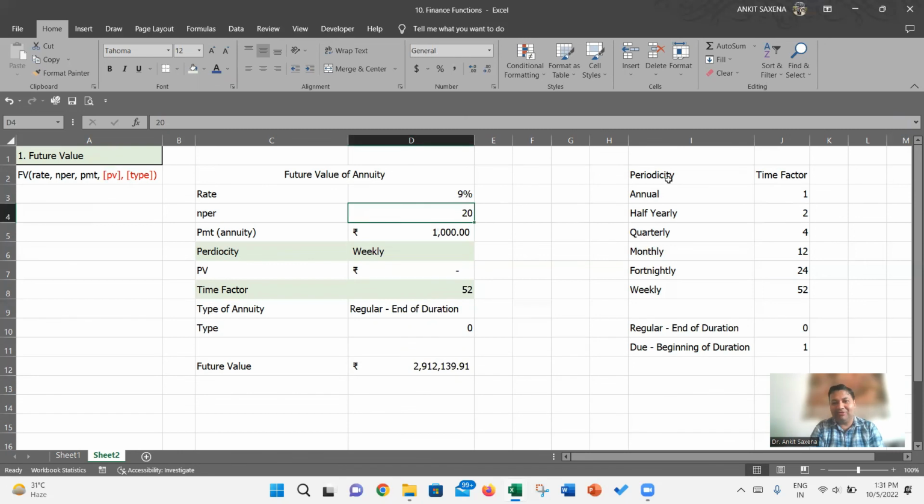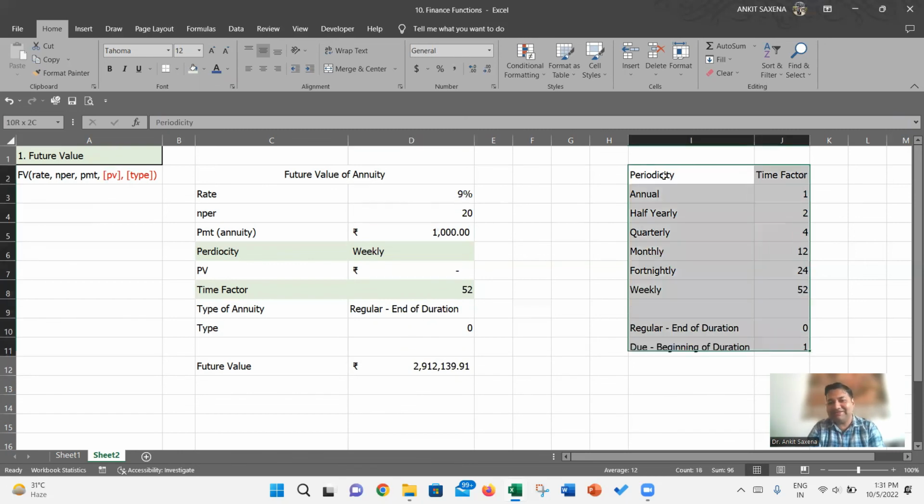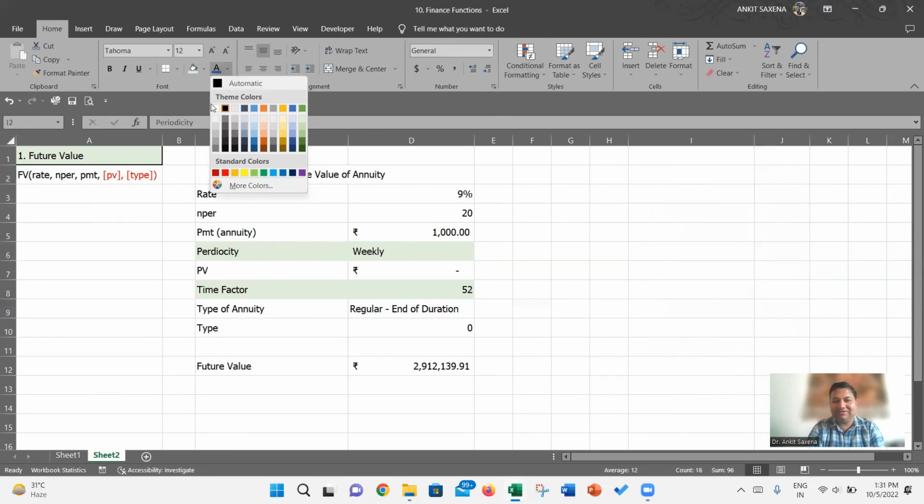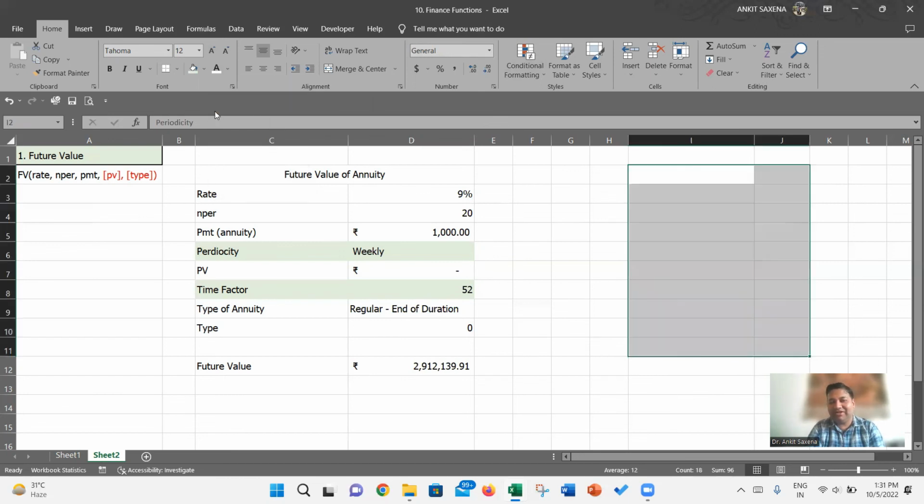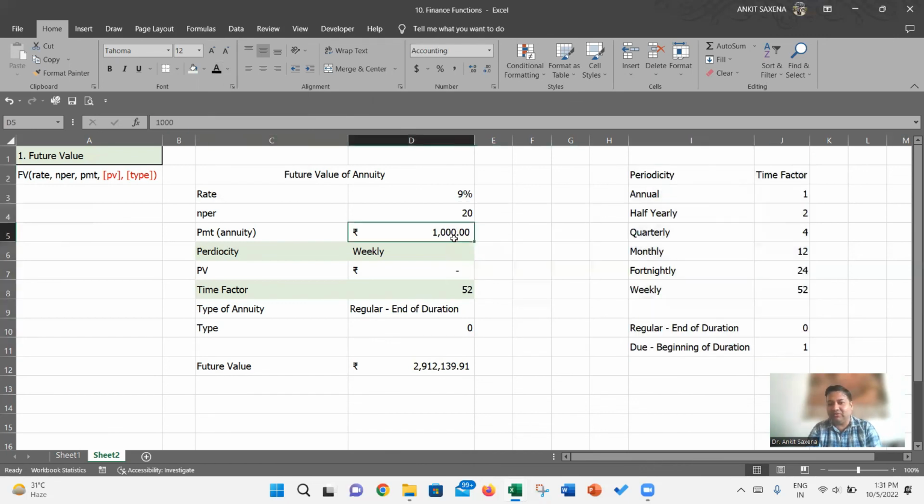So normally, what we do, we can hide this. Normally we can just simply whitewash it, or we can put it in some sheet and hide it. So that's up to you. But the idea was to make you understand how we can make a dynamic future value worksheet.